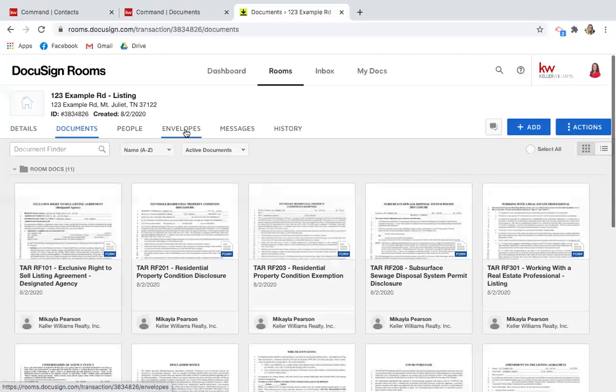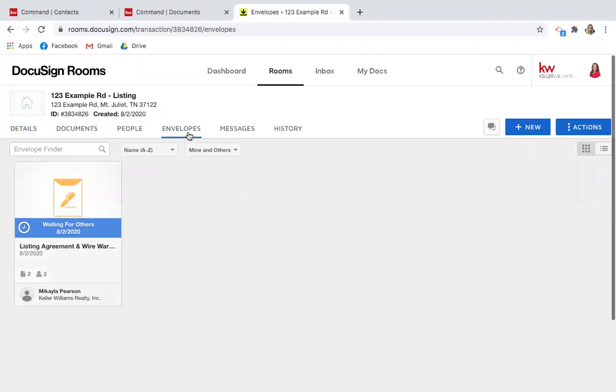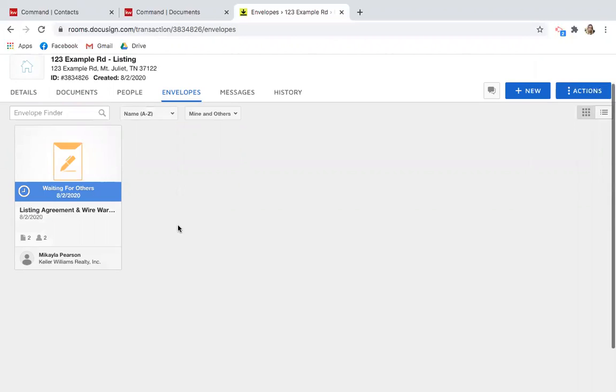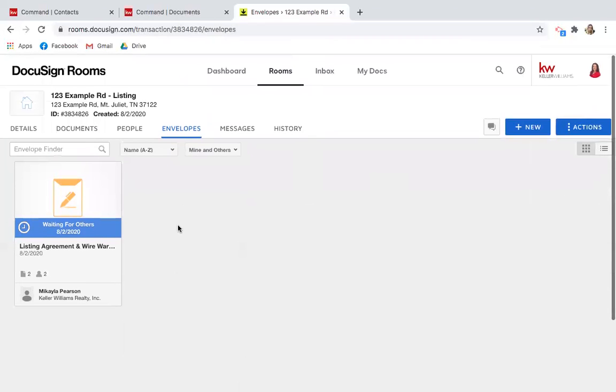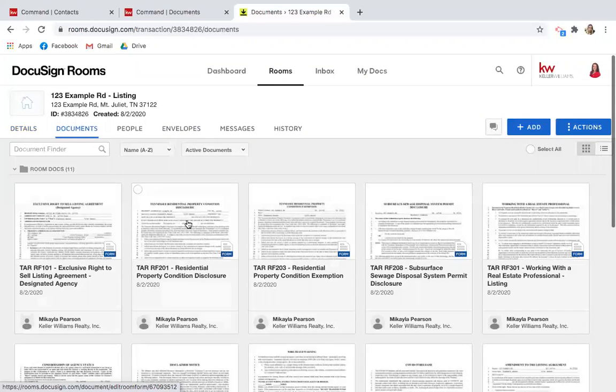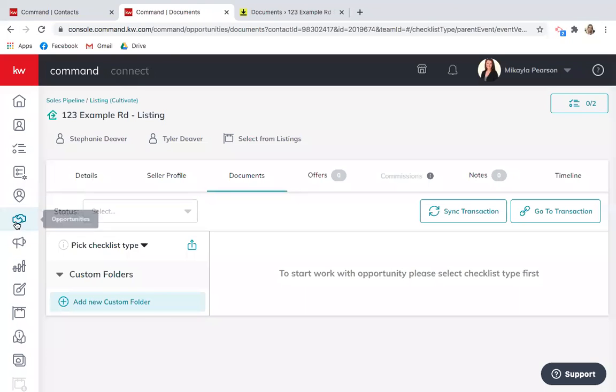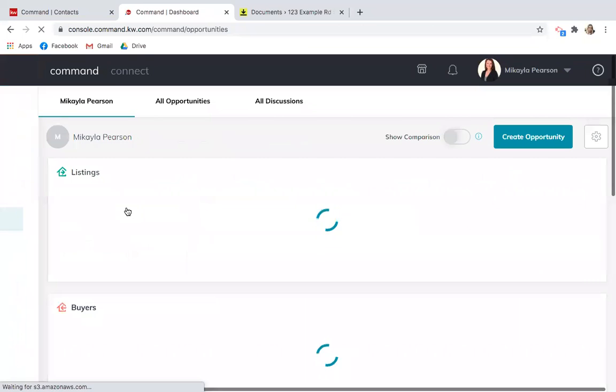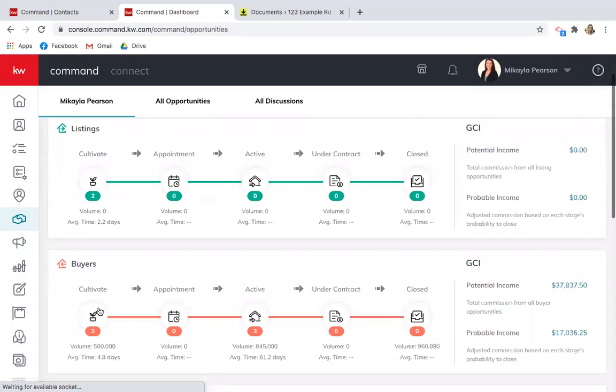And then once you're actually ready to send something off for signatures, you're going to use this envelopes tab. And that's where it goes in and actually sends it to your clients. And once they have signed, it'll show up back here as a green color-coded form, and it won't say form, it'll say signed. Let me show you also what that looks like in command. So let's see, let's go to opportunities. And I'm going to go into that example, Emily.